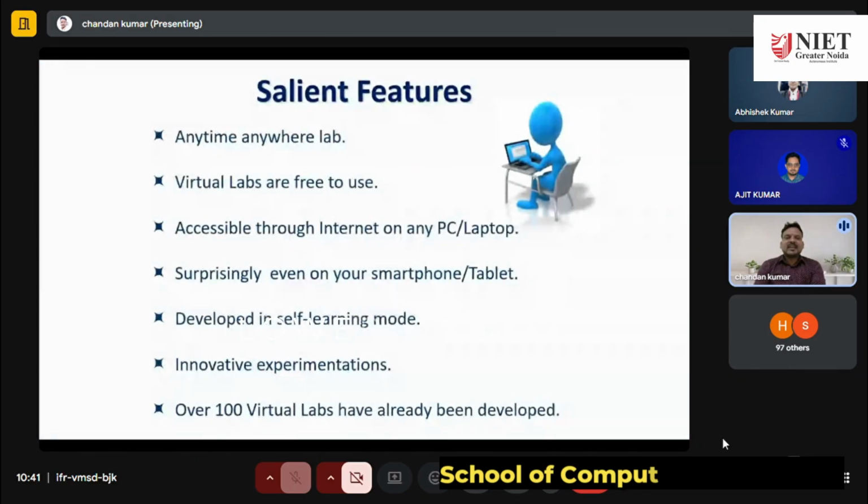Now here we'll talk about the salient features, that is, what the various salient features of the virtual lab are. Anytime, anywhere lab. Yes, you heard me right. You can have access to this portal or platform at any time and from anywhere. And this is totally free to use. For making use of our portal, you do not need to pay a single penny. You do not need to take any subscriptions or anything. For using this portal, you require only two basic things. What are those two things? The very first, you must have an internet connection, and secondly, you must have your laptop or mobile phone. So whenever you have these two things, you can access our portal.